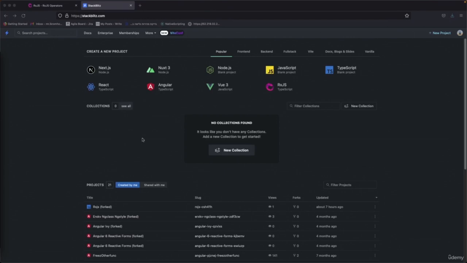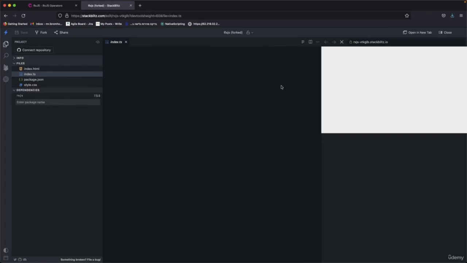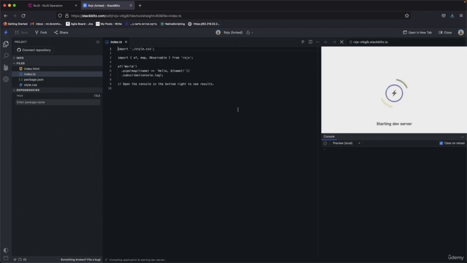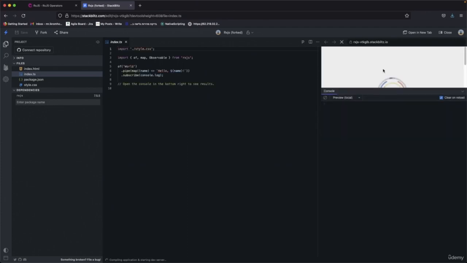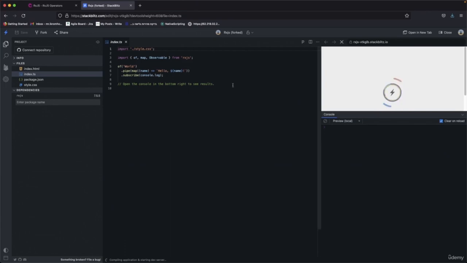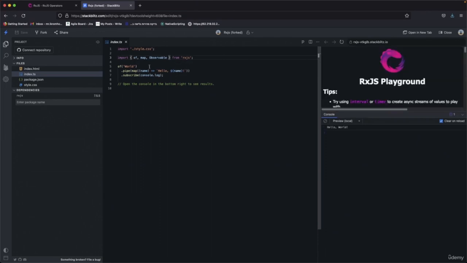So let's start with the regular buffer operator. Let's open stackblitz.com, and we can choose the RxJS TypeScript section here and create a new project. It automatically created a new project for us with a little example of an operator and a map on an observable. So let's change some of the code here.